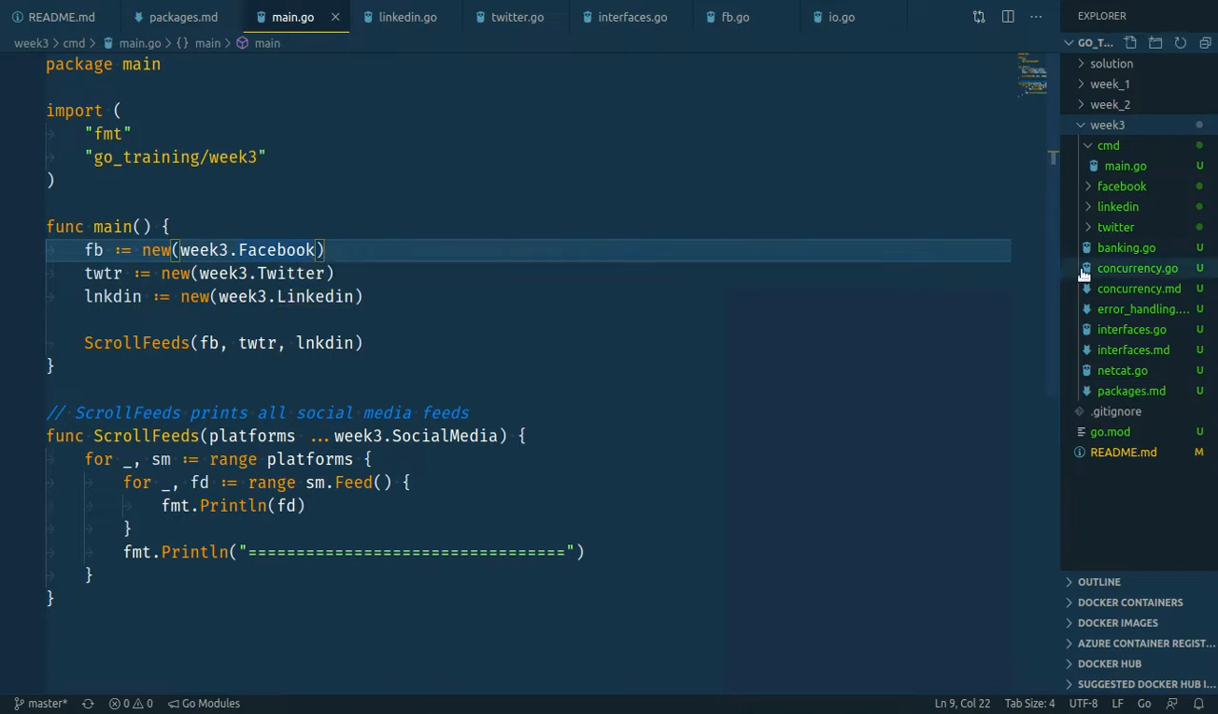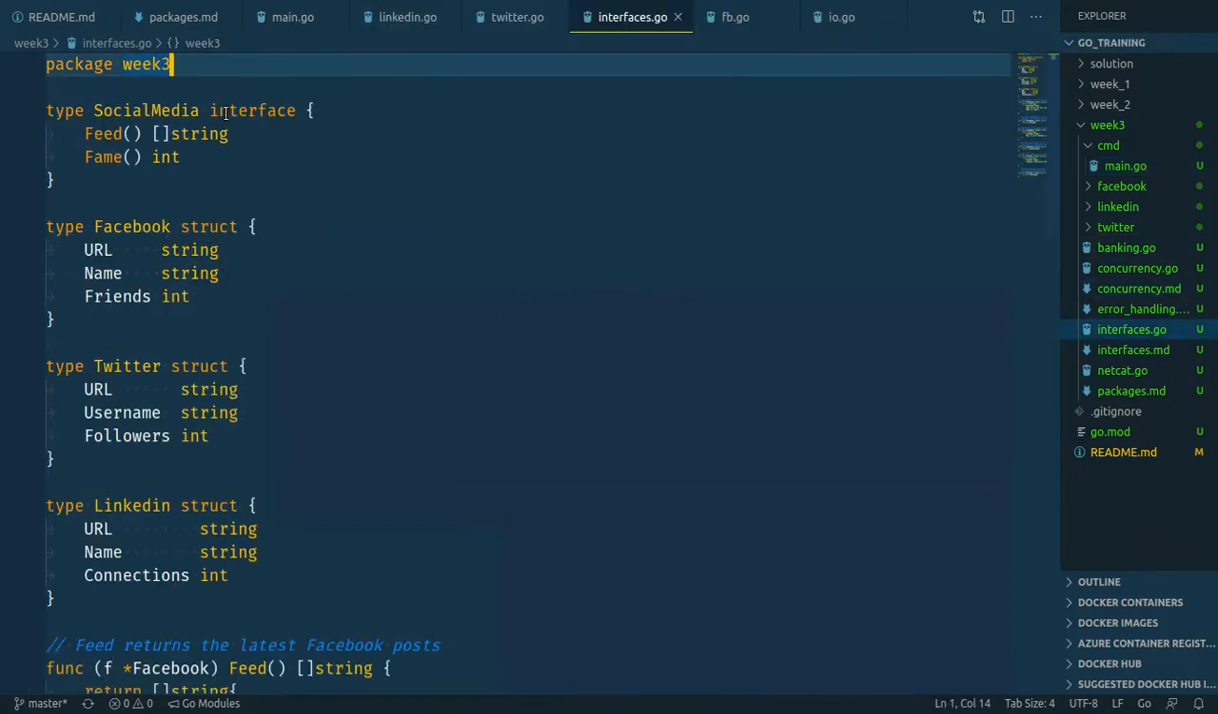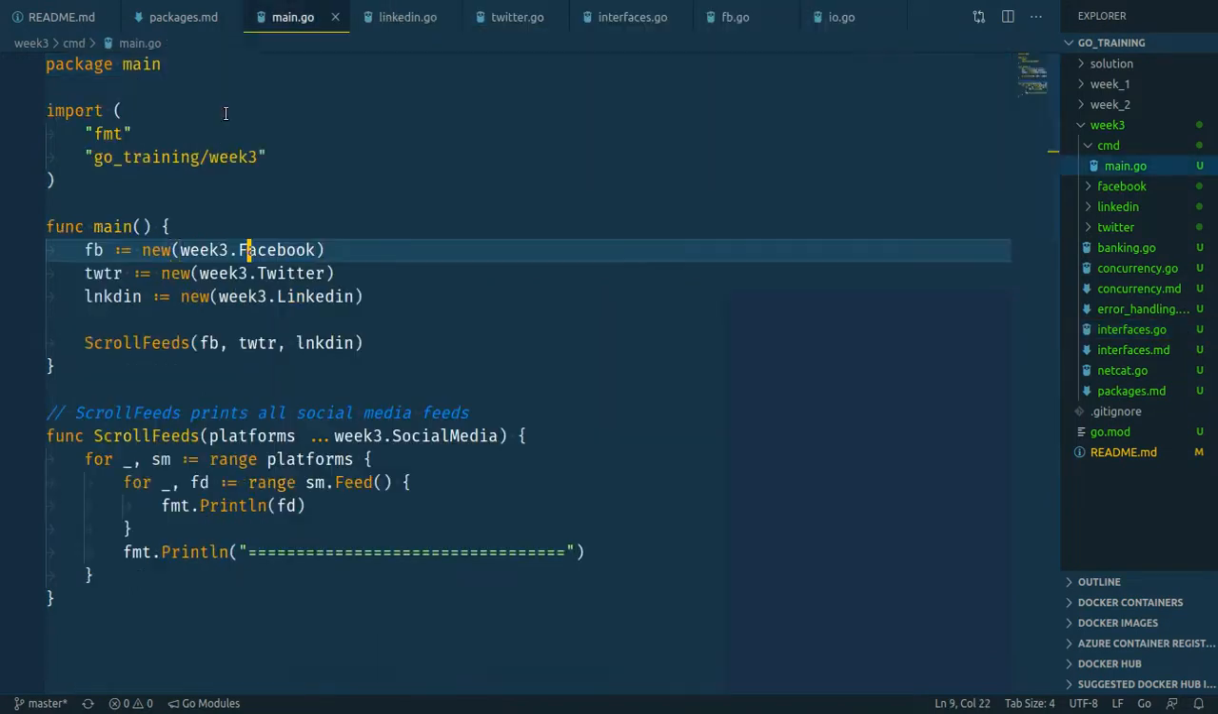This CMD is a different package from week 3, in as much as it's located inside of it. It's a different package because if you check the name, it's package main, and the one on the interfaces is called package week 3. They're two different packages, so they still obey the mechanics of when two packages interact with each other. There's one more thing that I did.